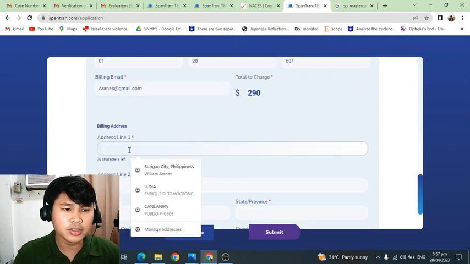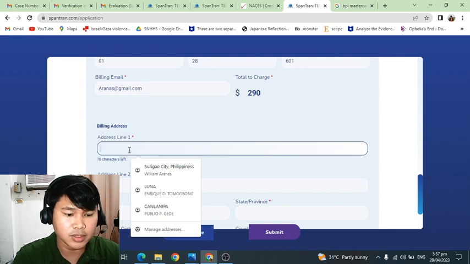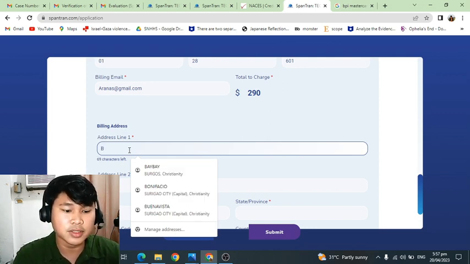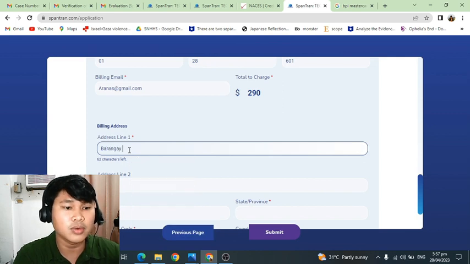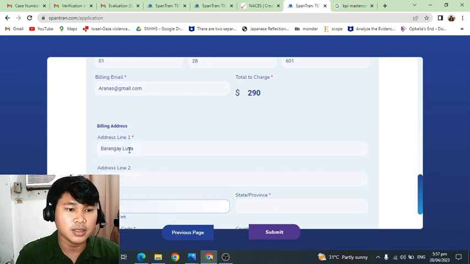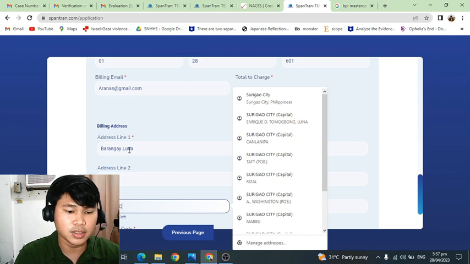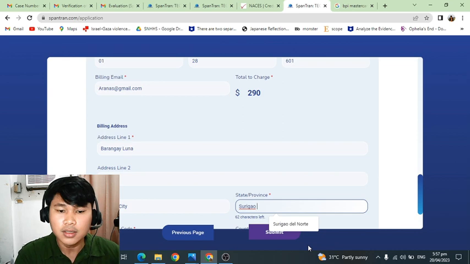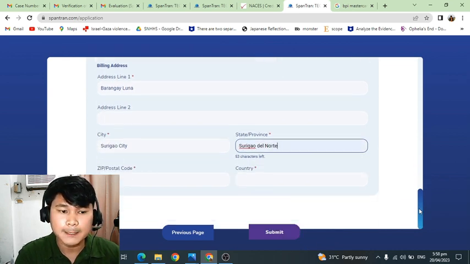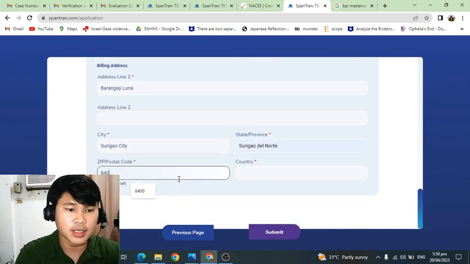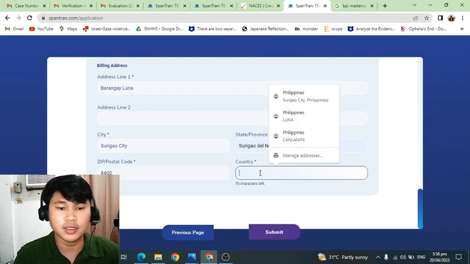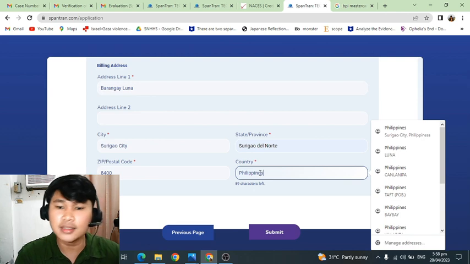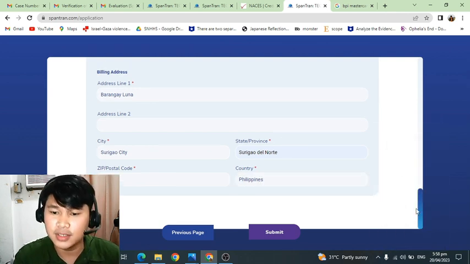Okay, afterwards you need to put the address line 1. It's important not to use any period or anything. For example, you put barangay, you put the whole word Barangay Luna. Of course, you need to put Surigao City, and then your state province, Surigao del Norte, and zip code is 8400, country, so of course Philippines. And then that's it. You need to submit that.